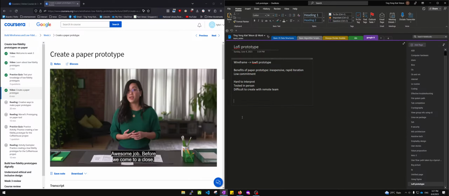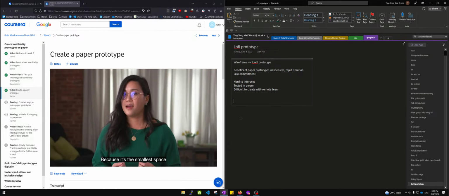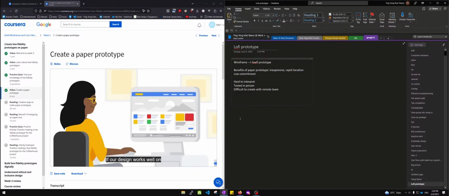Awesome job! Before we come to a close, it's time for a little pop quiz. Why do you think we decided to design for mobile as the first step? Because it's the smallest space our designs might appear in. If our design works well on the limited screen of a mobile device, there's a good chance they'll fit on a larger interface like a computer monitor too.